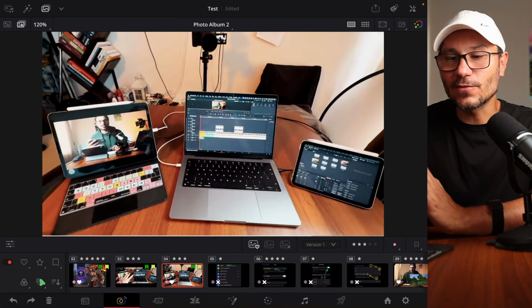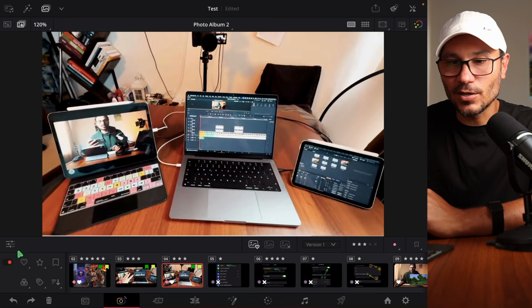I will not explain all of this right now, but all that you see here on the bottom left are filter methods. I can give stars.